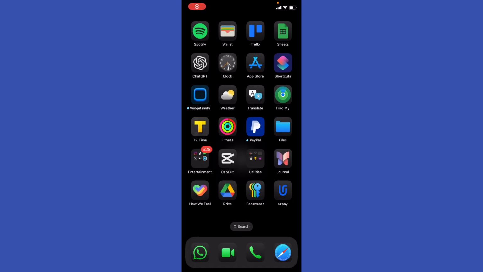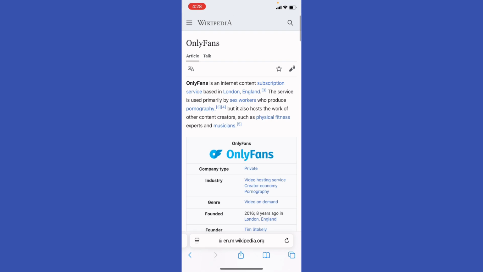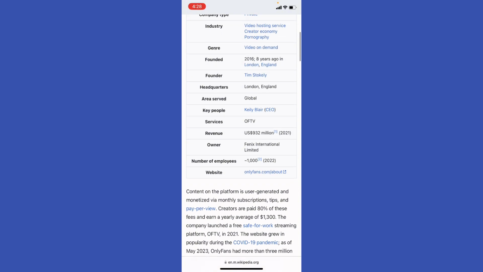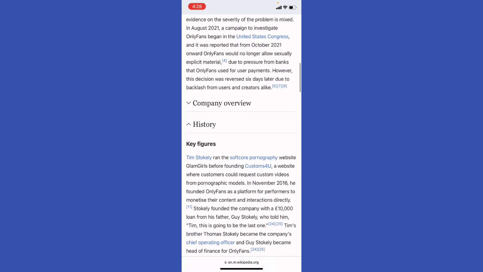How to fix OnlyFans account recovery problems. So go to the OnlyFans login page. Click on forgot password to initiate recovery. Enter your email or check for the password reset email. Ensure you check your spam folder.